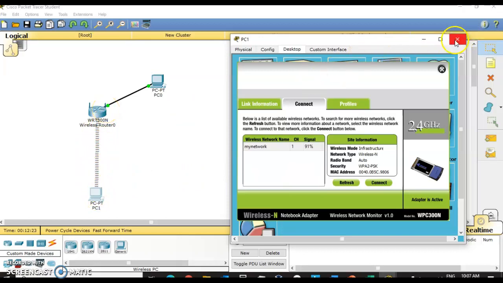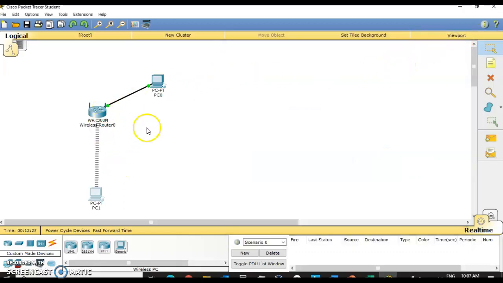So like I said, you don't need to do this at home. It's not really required. We're going to be using Packet Tracer when we return to the school. I just wanted to give you a demonstration of how to configure and set up a wireless network.